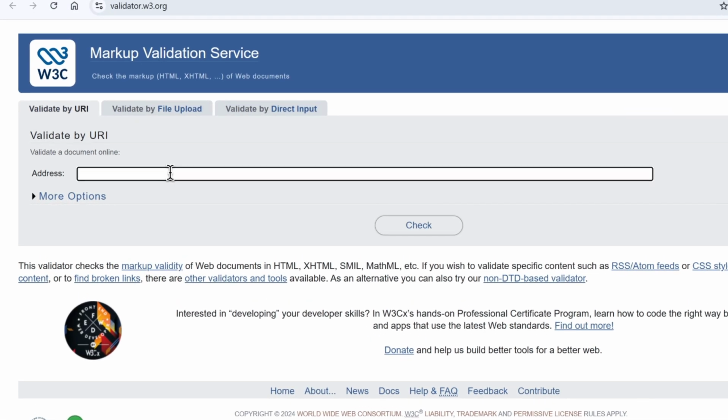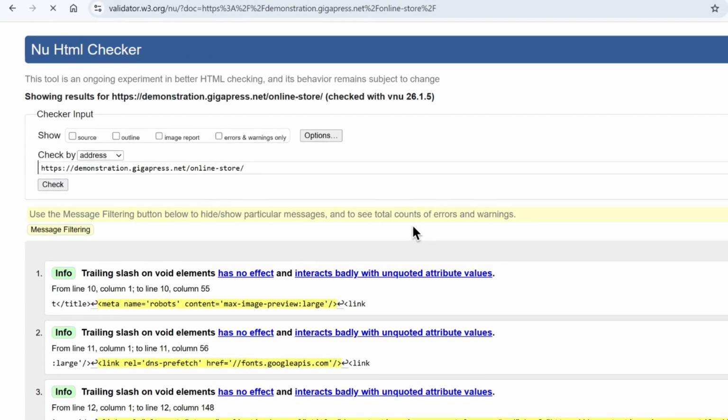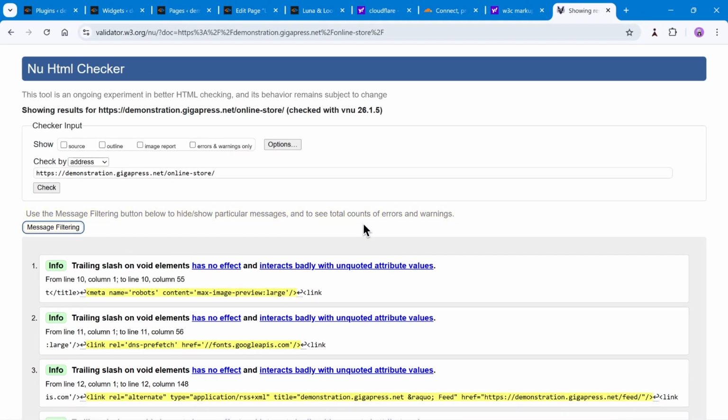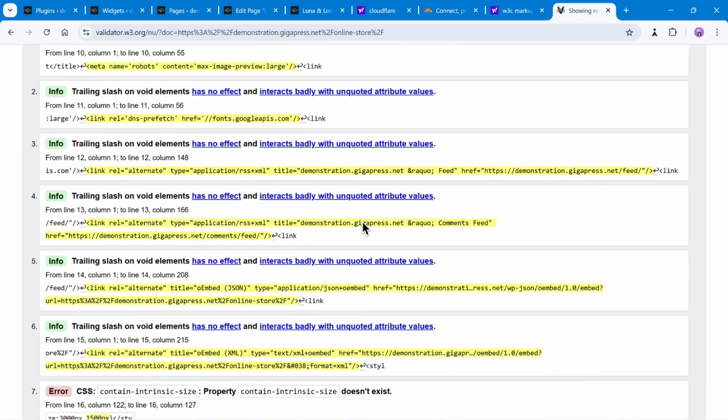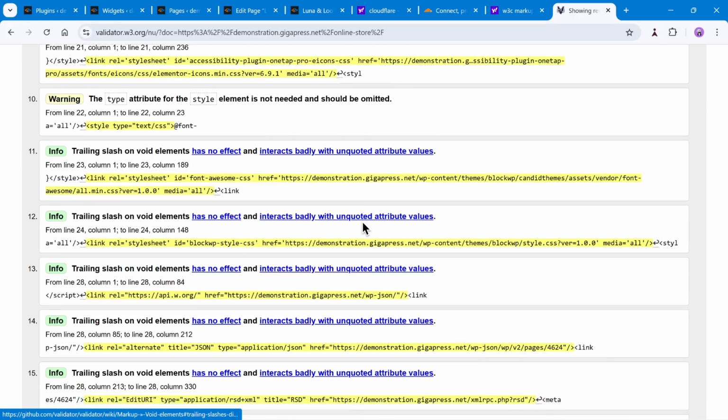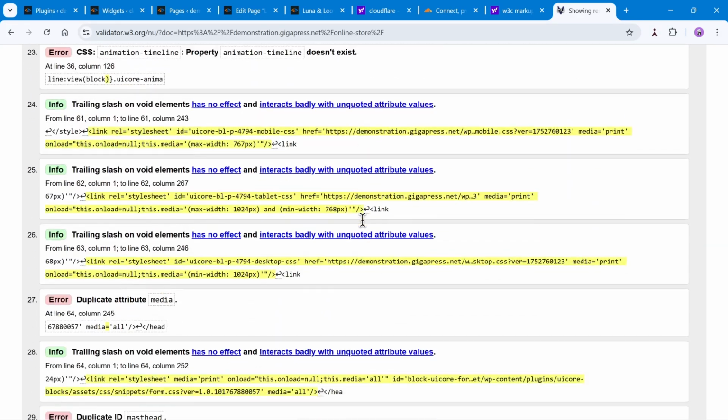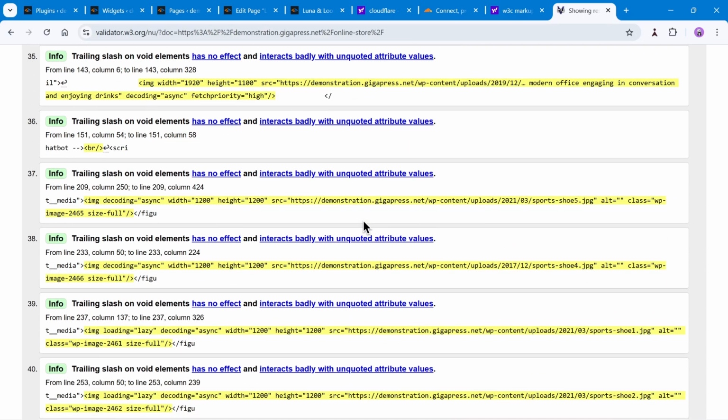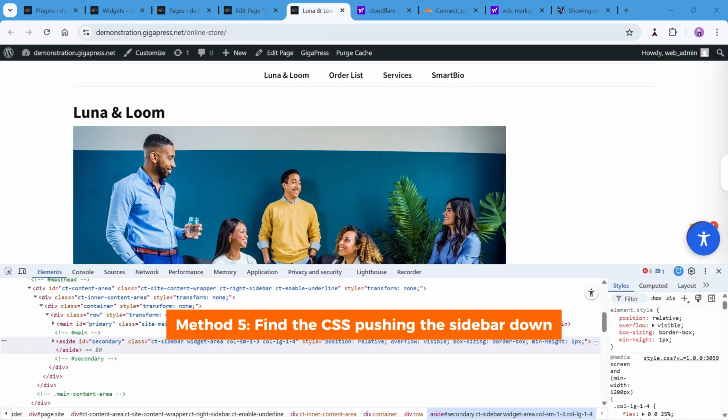Simply paste the URL address of the page where the sidebar is broken, and then run the check. The validator will scan the page and tell you exactly where the HTML error is. Once you've found the broken HTML tags, fixing them will solve the sidebar appearing below the content issue. Method 5. Find the CSS pushing the sidebar down.